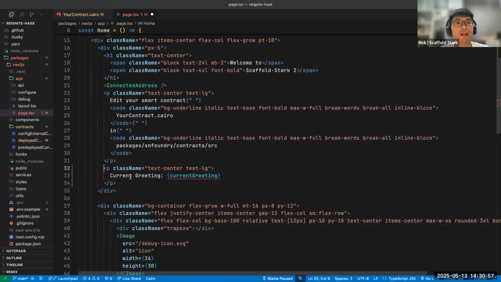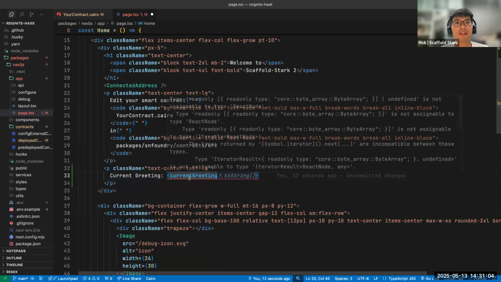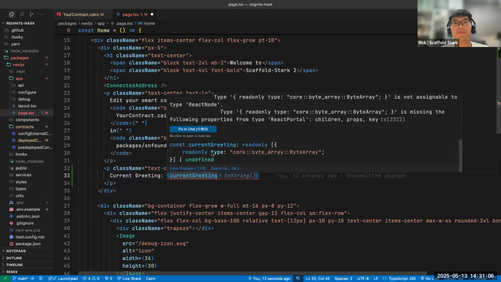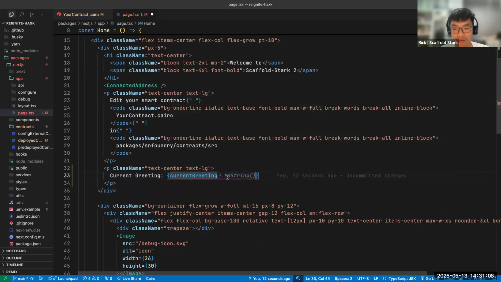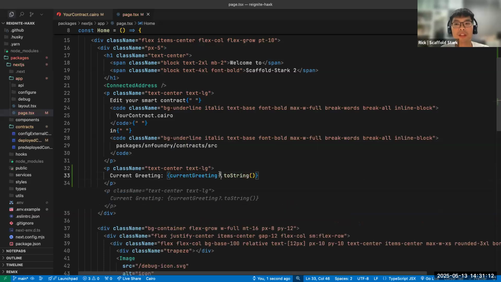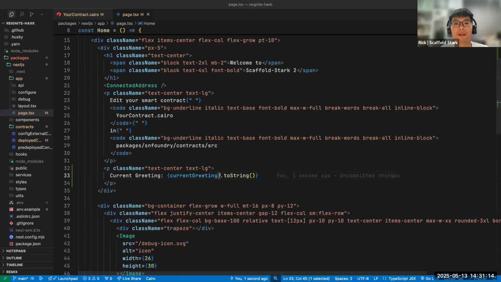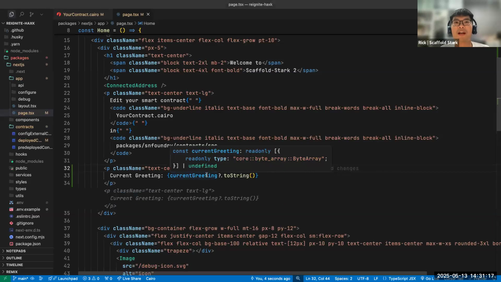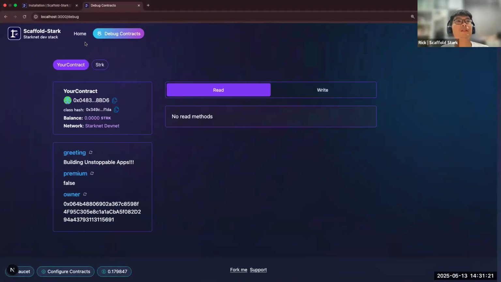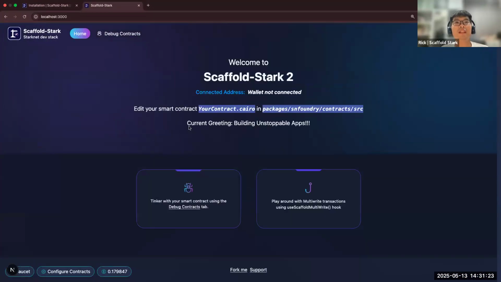In here we put a paragraph where you can show the value, and this is red because you have to convert this byte array value into a string. So let's do that. toString. You can see here there's a question mark because it might be undefined. So that's why the question marks are here. If you go back to the home page here, you can see that the greeting is there. Building unstoppable apps.